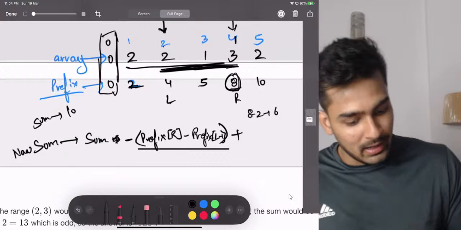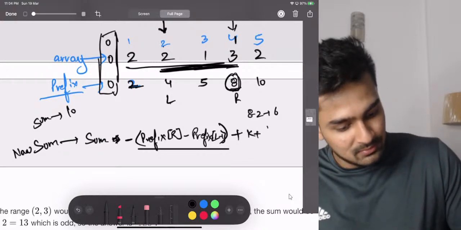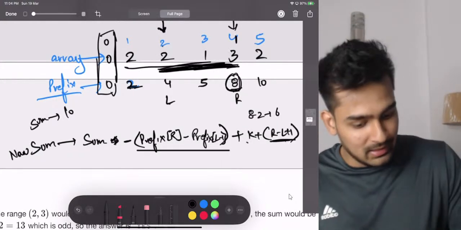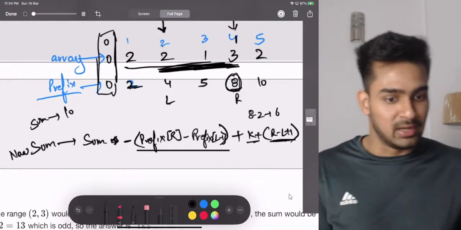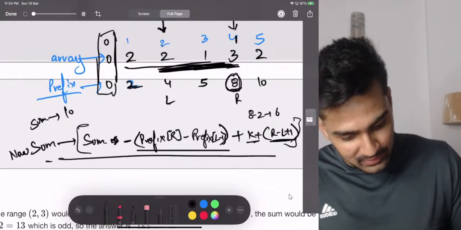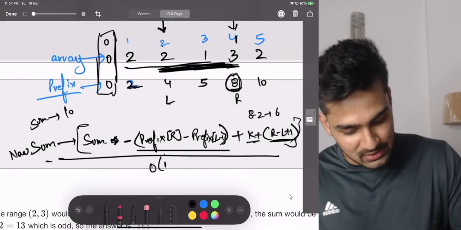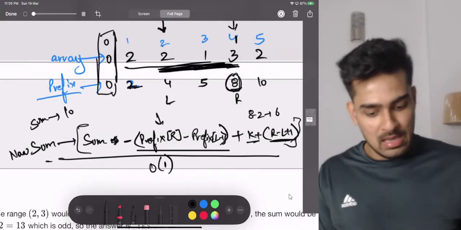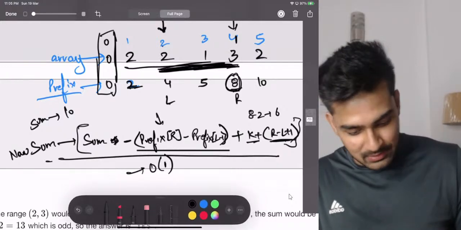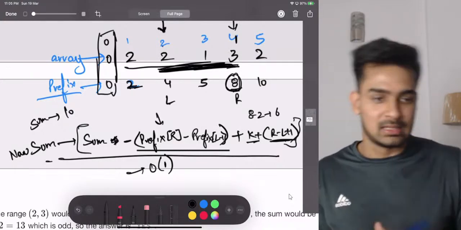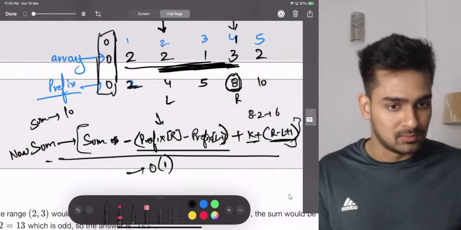Now I need to add k times R minus L plus 1. R minus L plus 1 is the length of the subsequence that we are changing, and k is the value with which we have to change every index. This is my new sum. I can calculate this value in O of 1 only because we have already pre-calculated the prefix array. After finding every sum in O of 1, we can just check if it is even or odd. If it's odd, print yes, otherwise print no. And that's all you have to do.